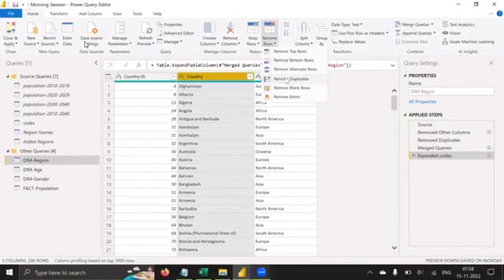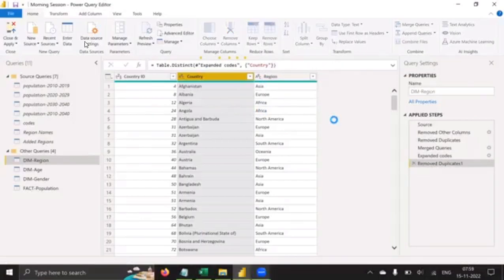There are two options, you can select either of them. I have already selected the remove duplicates option, so let us wait for this step to be applied here. And then we will go back to the model view and establish the many-to-many relationship. And then we'll be done with establishing relationships between our fact population table and dimension tables.